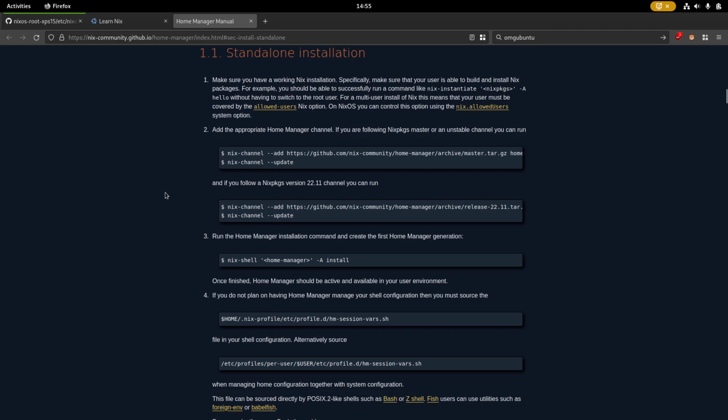Actually, after you've installed NixOS, all you need to do to get Home Manager installed is run three lines of code. This will follow the unstable path, which is the bleeding edge, which I'm using because I want the latest version of Emacs. So nix-channel --add this, nix-channel --update, and then nix-shell '<home-manager>' -A install. That will install Home Manager.